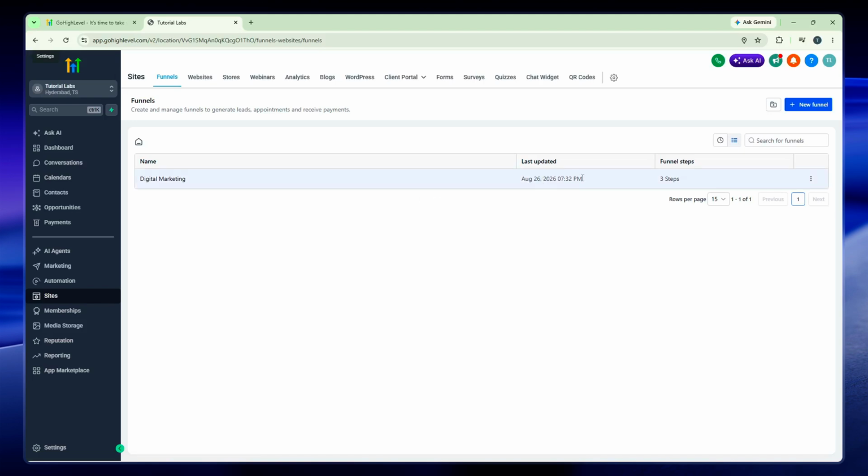Once you've found it, move your cursor to the right side of that funnel's row. You'll notice a three-dot icon there which represents additional options. Go ahead and click on these three dots to reveal a drop-down menu with various actions you can take for this particular funnel. From the drop-down menu that appears, select the Edit option.